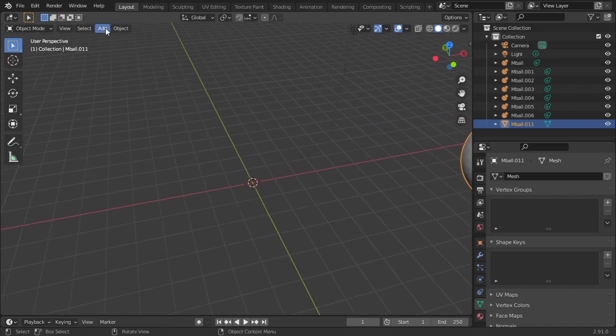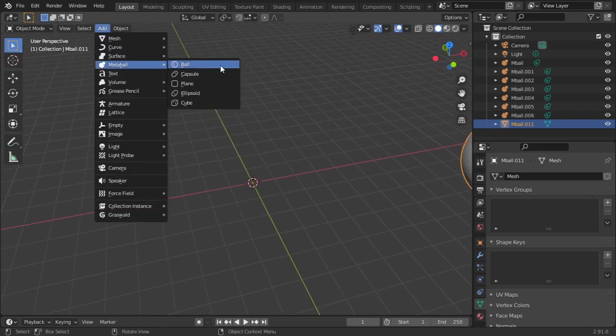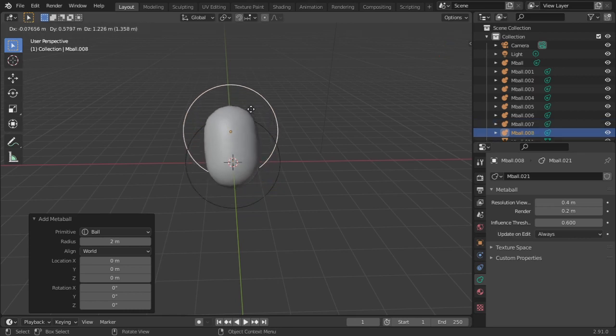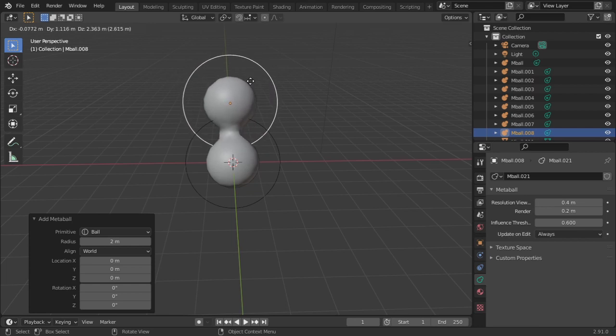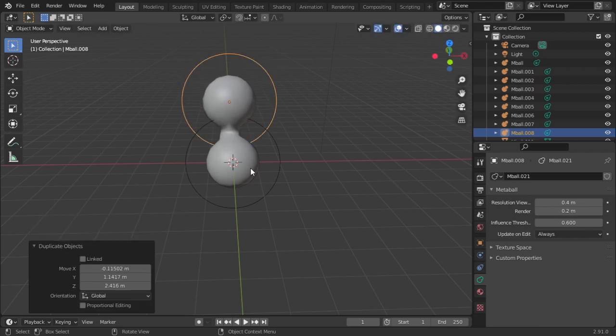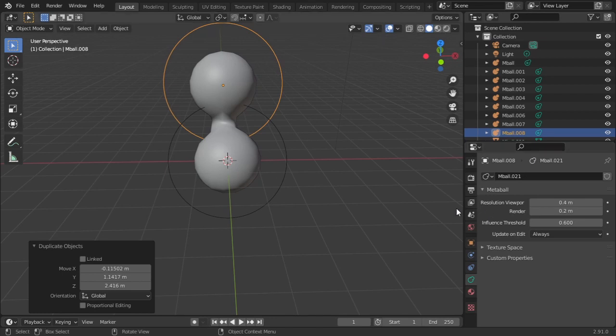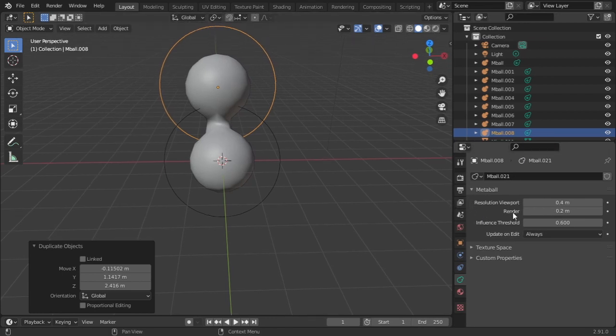So before doing anything, what we will do is go to Add, go to Metaballs, and go to Ball. What this does is it creates a ball with an influence area. If I Shift D this ball to duplicate it, then you can see that they are trying to attach themselves. This choppy resolution can be smoothed out by going to the object properties of the Metaballs and coming over to the resolution in the viewport and resolution in the render.